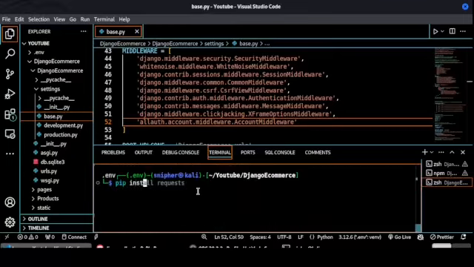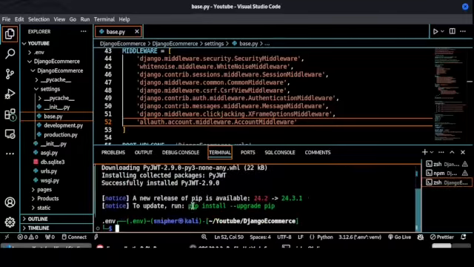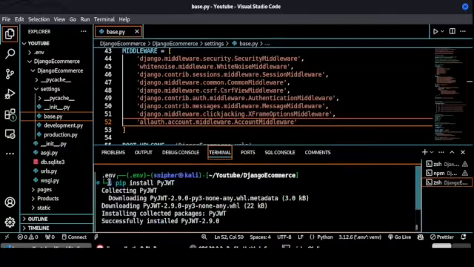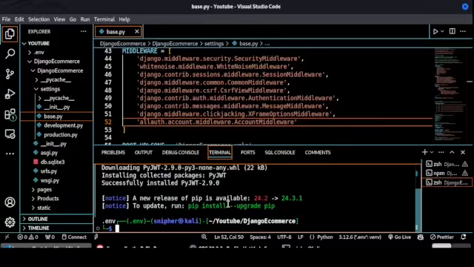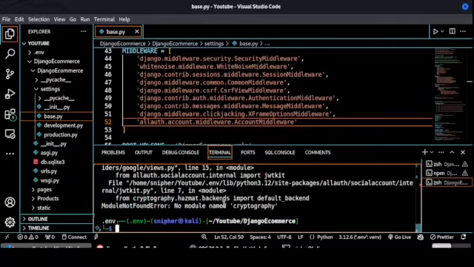We need to install that so that we fix that error. So pip install PyJWT, capital JWT, JSON web tokens. Now let us run migrations, make migrations. No module named cryptography, so let us install that as well. So say pip install cryptography.